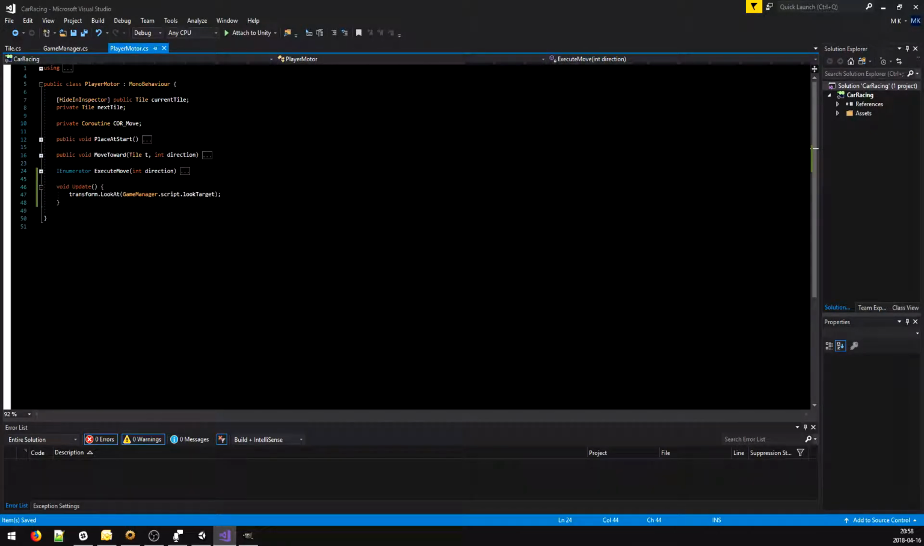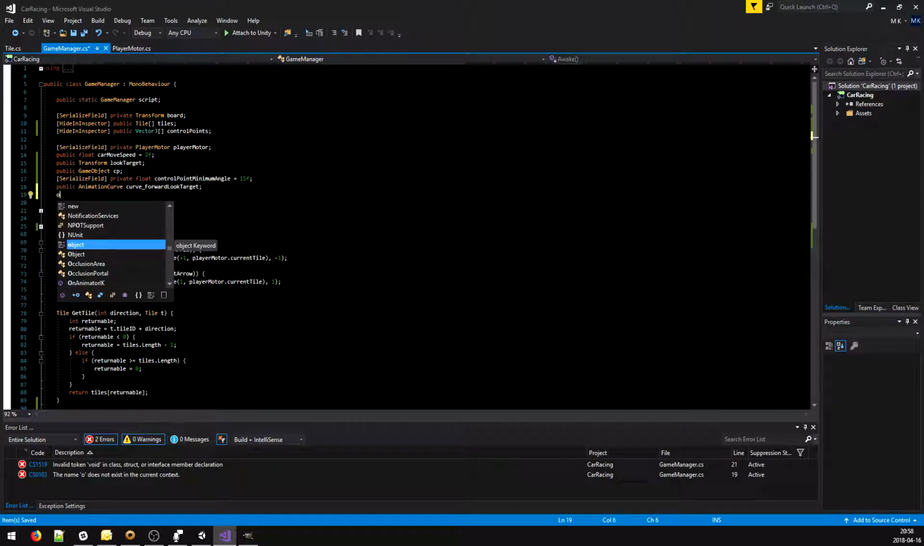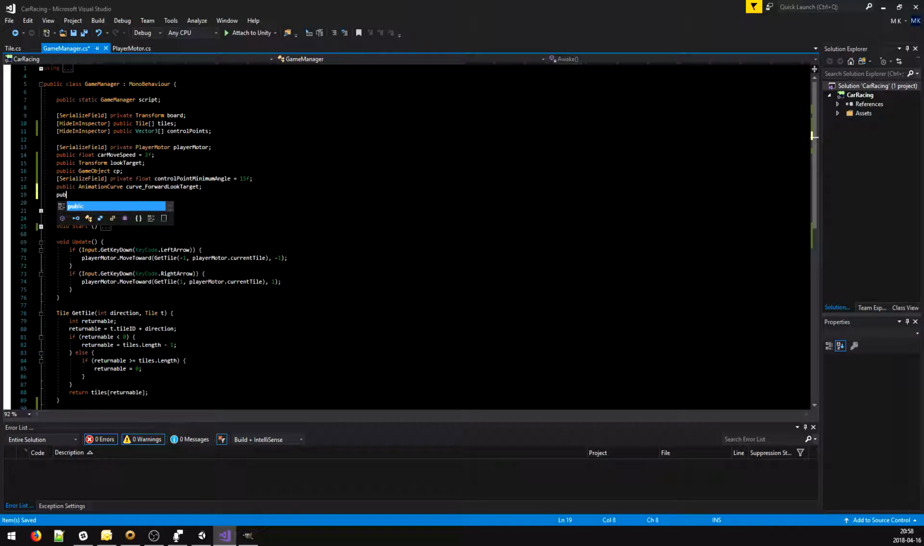Actually, before we do this, let's go and create a variable for this inside the game manager. So go to the game manager and add one there. Yeah. And it's going to be a public float. Let's call this one look minimum distance.